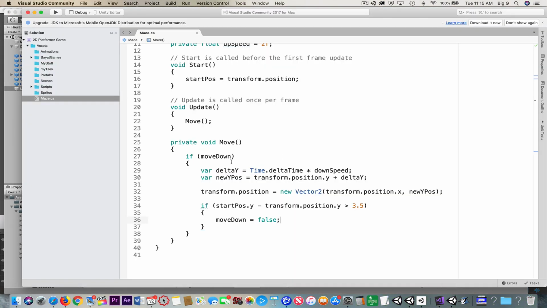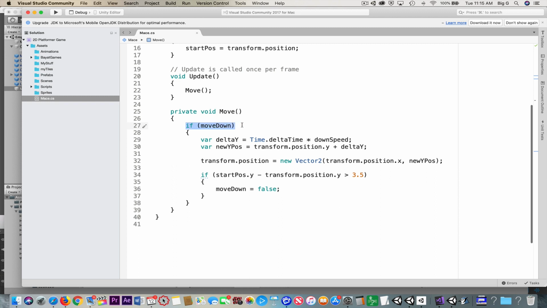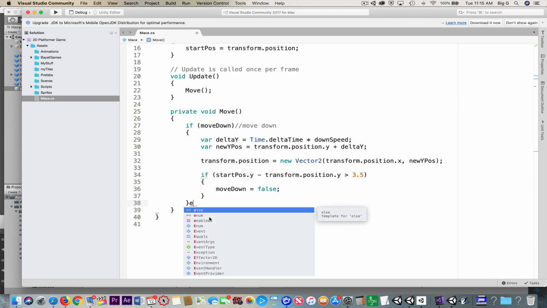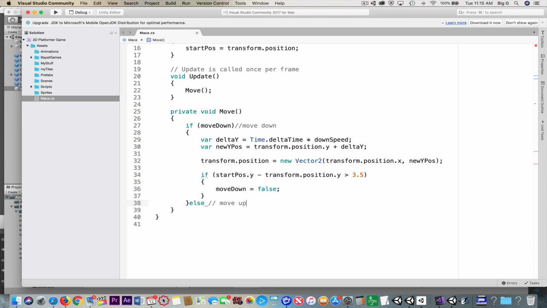So we'll hop back into the script, and that's here. If it's moving down, we want it to move down. Otherwise, it's actually moving up. So here, I'm going to put a note here. If move down, I'll put 2 forward slashes. This is move down. If move down is false, we would have an else statement right here. So I'll type else, and I'll put a note. This is move up. And I'll hit return. I need to type my curly braces.